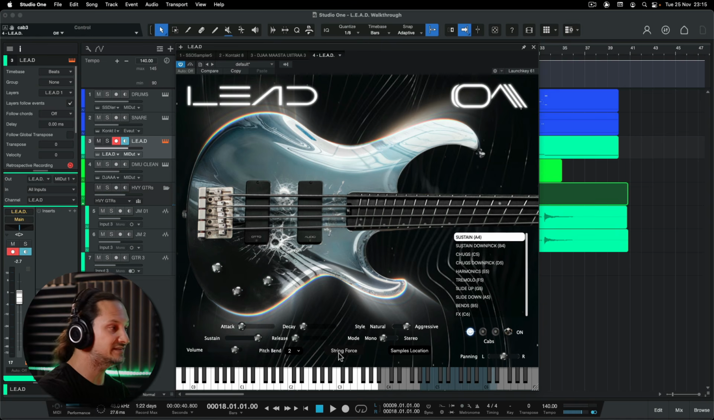Then down over here is a string force function that I will talk about a bit later in this video, and then a sample location where you can change where the samples are loaded on your machine. By default, it loads into a location in your user library, but if you want to relocate it to another section, you can click on this and navigate to a different folder. Now over to the articulations, we've got 10 articulations over here, and by default, it loads up with a sustain that sounds like this.